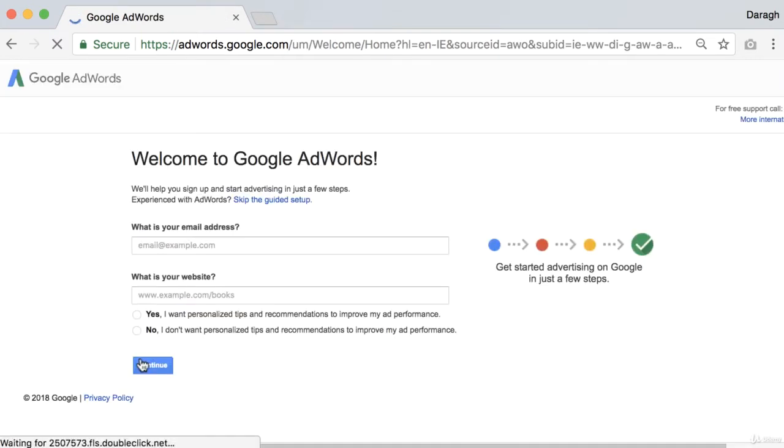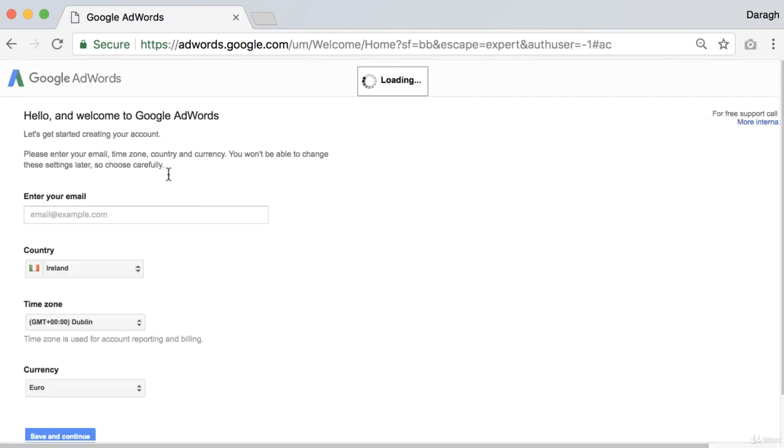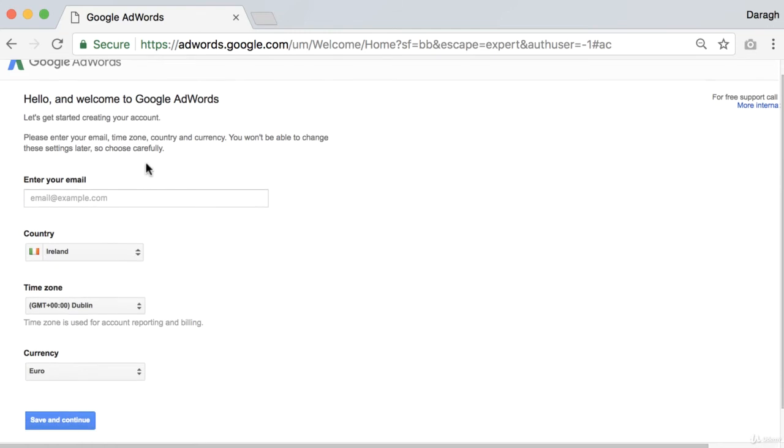And that might take a second to load up. Then once inside, you can actually skip this guided setup if you see that option. That'll just allow us to get through the steps a little bit quicker. And then you just want to follow the instructions here to enter your email, country, time zone, and currency. Now, as it says here, you won't be able to change these settings later.